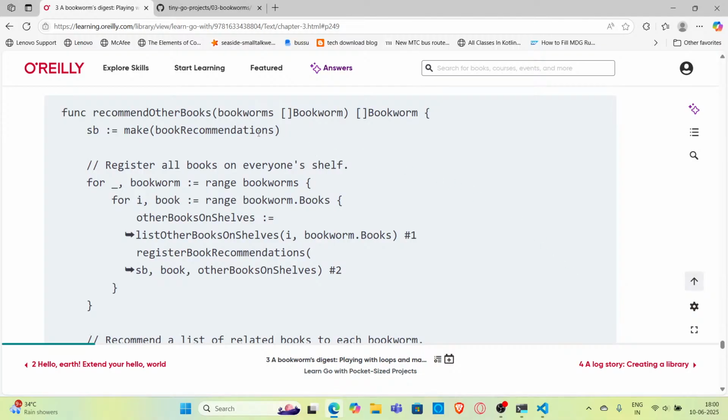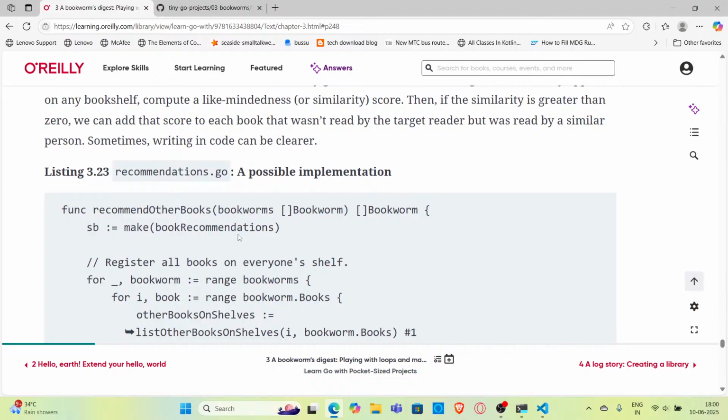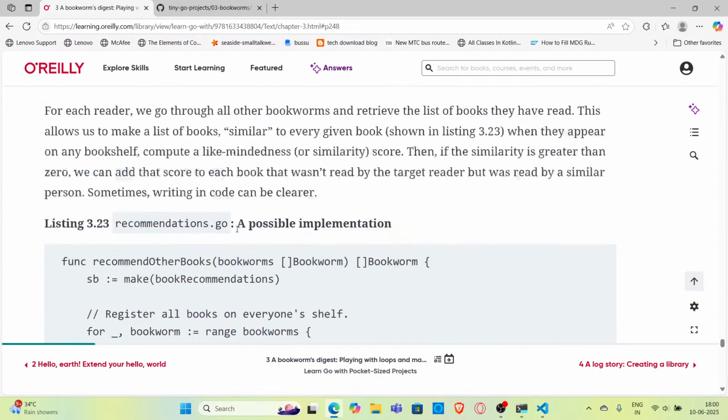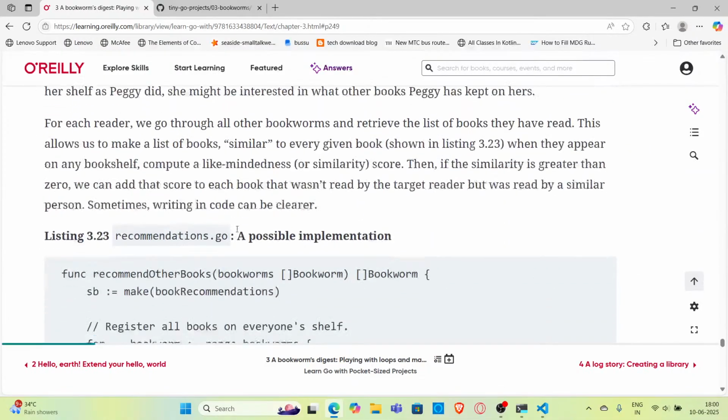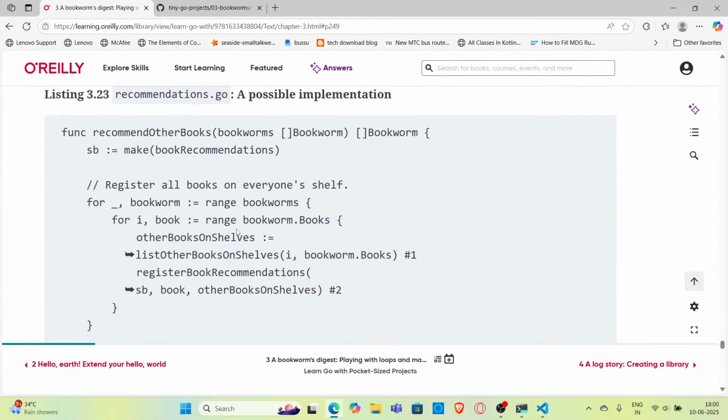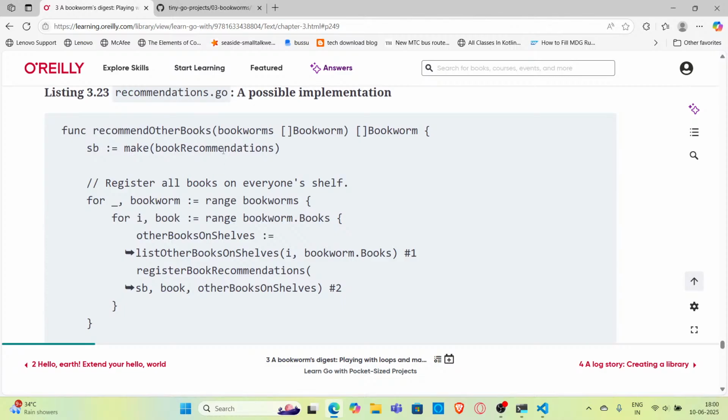They are creating book recommendations. Make book recommendations. I think they have created some type, I think.